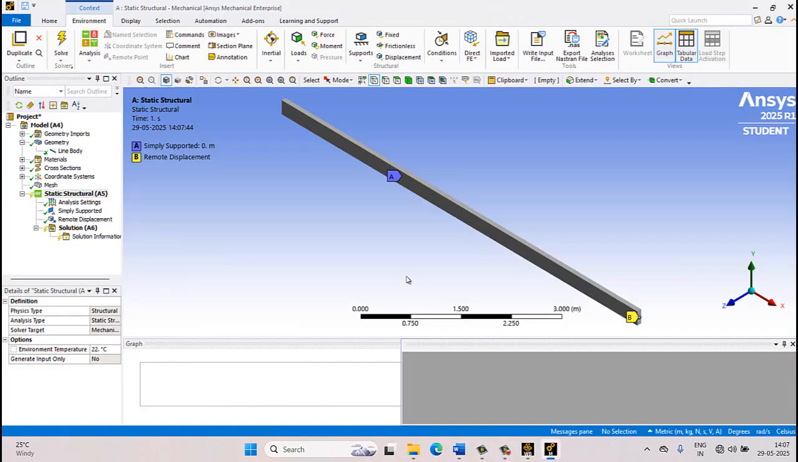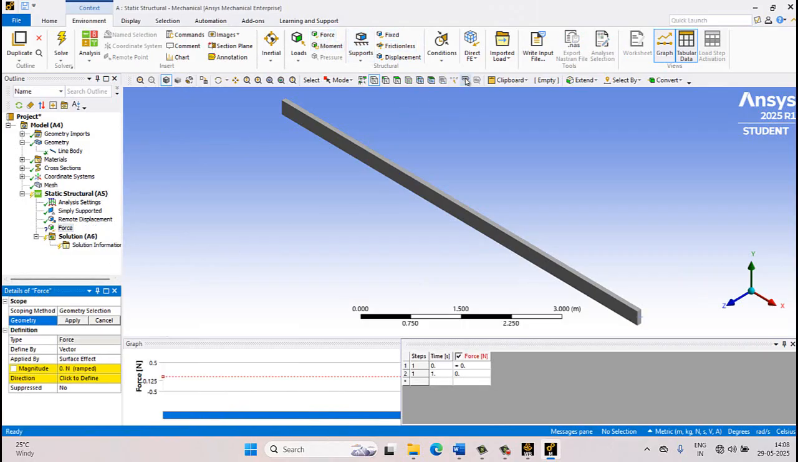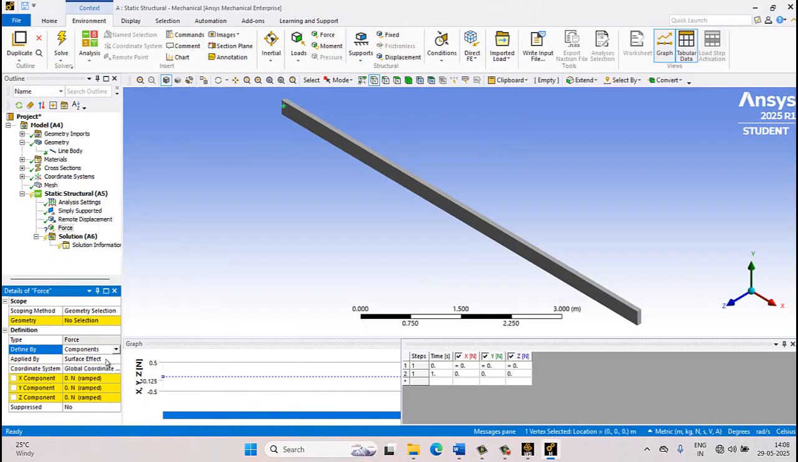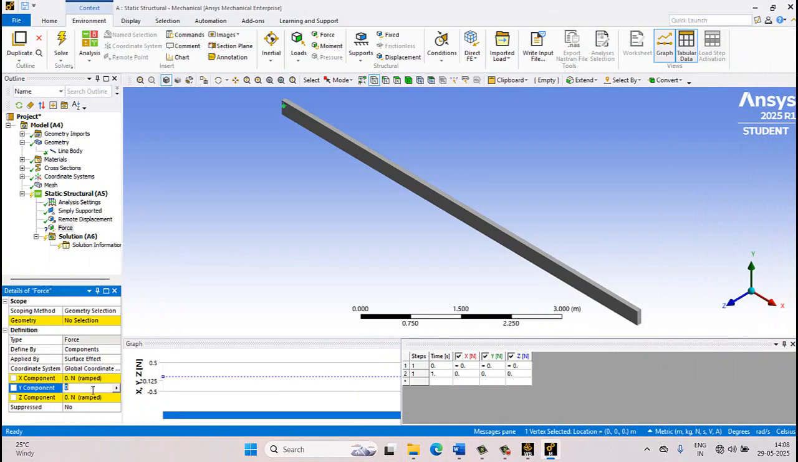So now go to the model here. Again I'll go to the force. Again I should select the vertex. I'm applying it to the first vertex. Now select the vector and change it to components. You're applying the negative y direction. In negative y direction, I'm applying the load of 20 kilonewton. So it is minus 20,000, minus 20 E3.